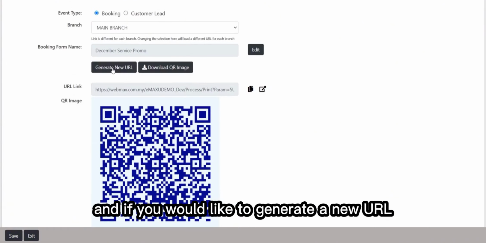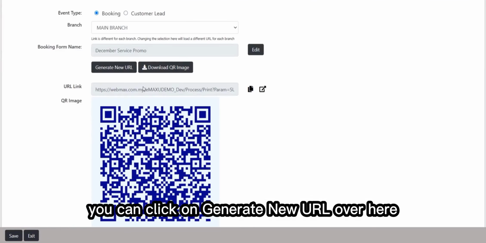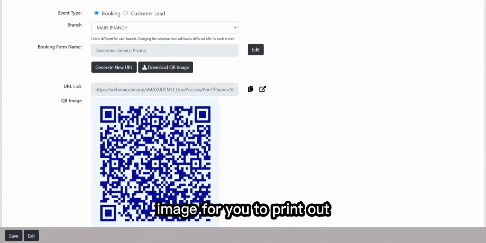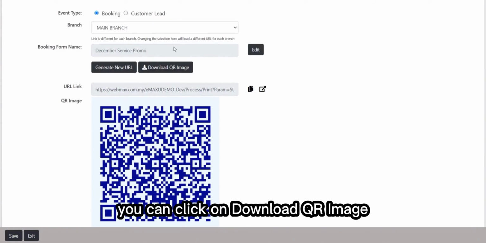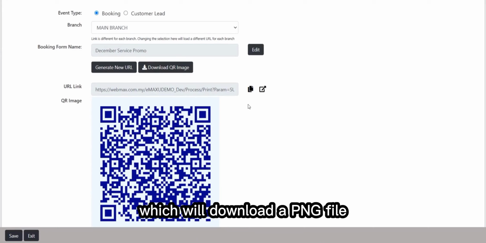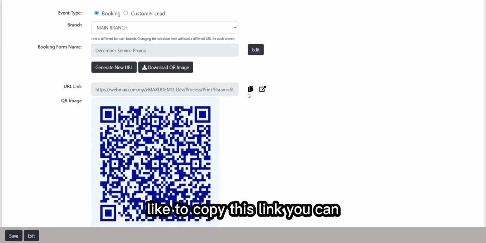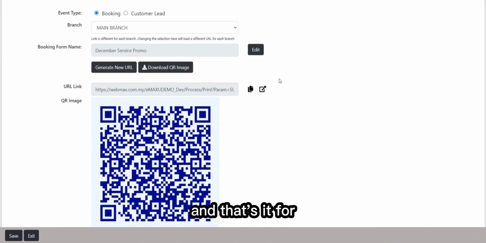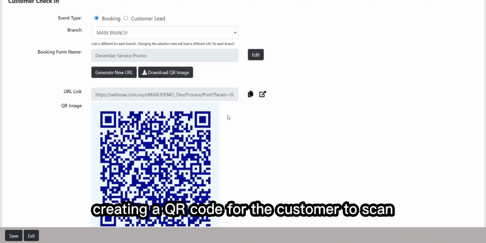And if you would like to generate a new URL, you can click on generate new URL over here. And if you would like to download this QR image for you to print out, you can click on download QR image, which will download a PNG file. Other than that, if you would like to copy this link, you can click on this icon over here. And that's it for creating a QR code for the customer to scan.